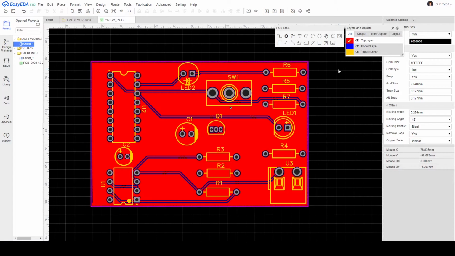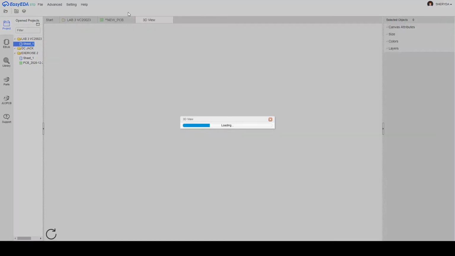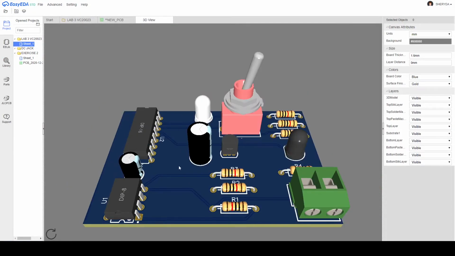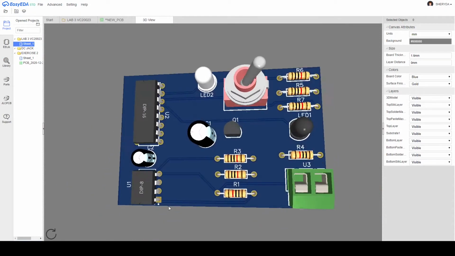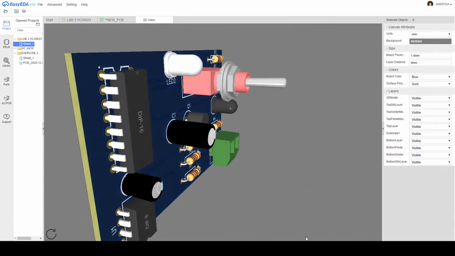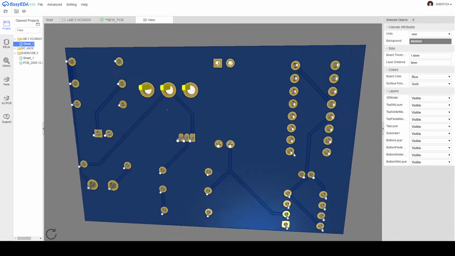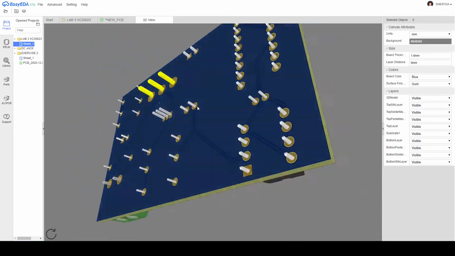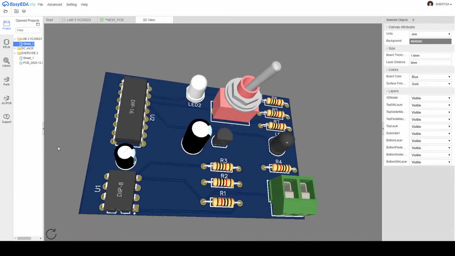Now we have finished. We could see the 3D diagram. The 3D, we just open this one, 3D, and then you see all the components. See, it's all placed.